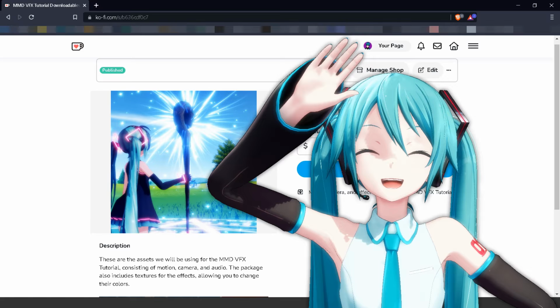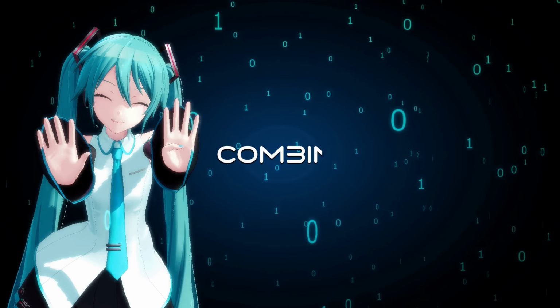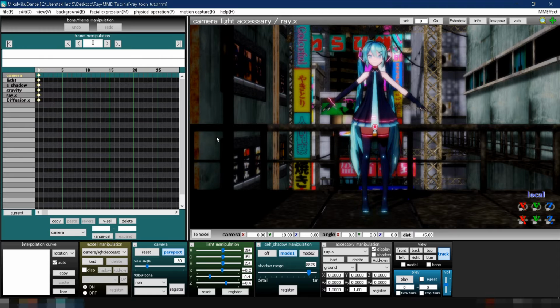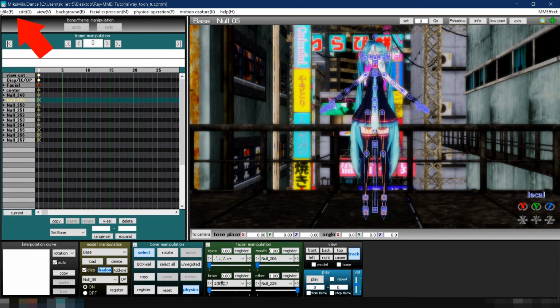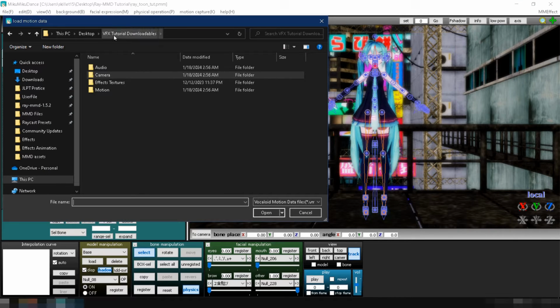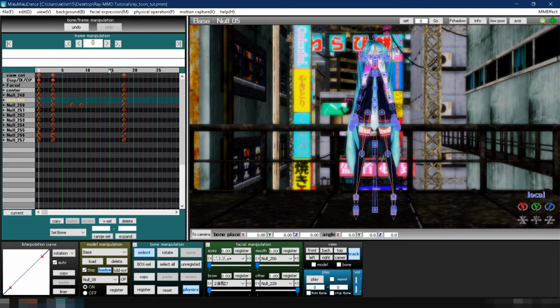Now on to the fun stuff. Let's learn how to combine the effects that we've learned in this tutorial. 9. Combining effects. First, let's load the model motion from our VFX tutorial downloadables folder. Go to Model Manipulation and select the model. Now go to File, click Load Motion Data, navigate to the Motion folder and select VFX Tutorial Motion.vmd.